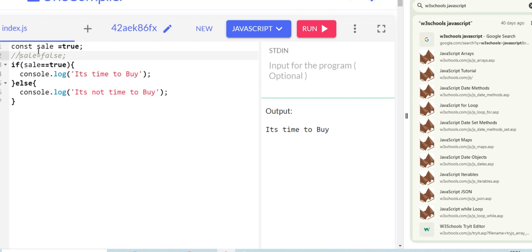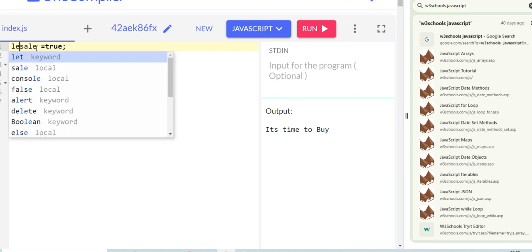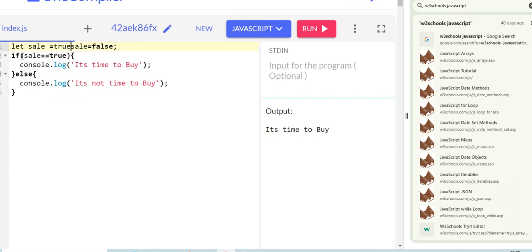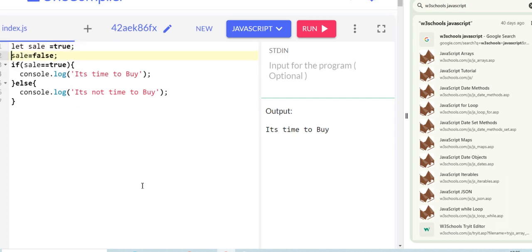Okay, so with const, but when we take let, let has one benefit: reassigning the variables. Reassigning is possible while we are using the let variable. Okay. Sir, we are using the if condition, sir, sale double equal to true.